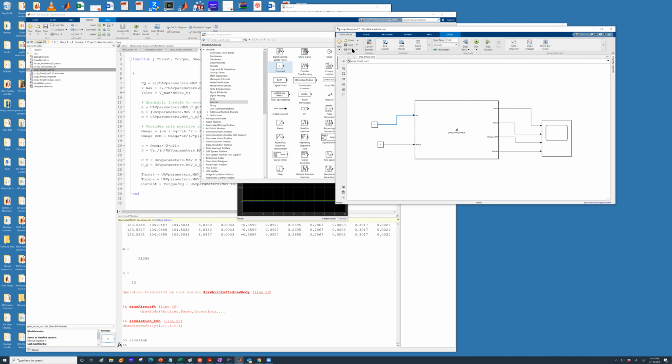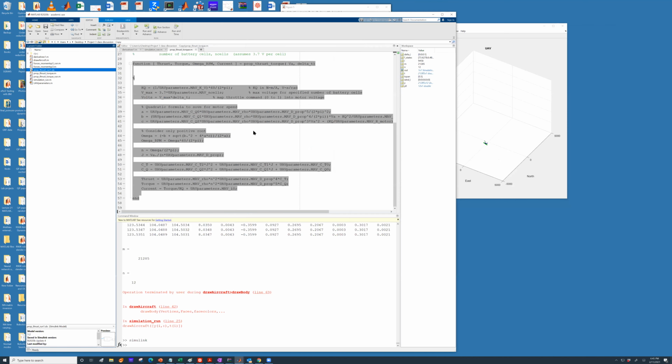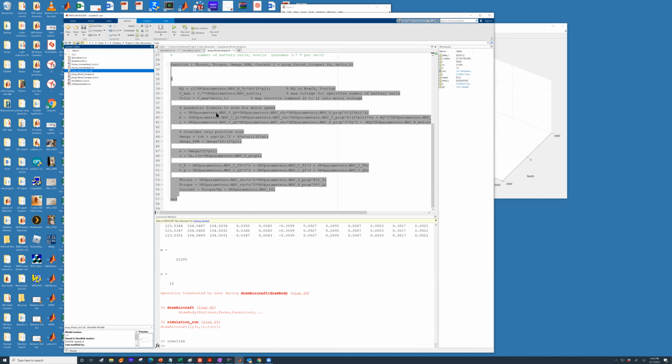Okay, now what I want you to do is save everything and close. Now I want to create the Simulink file for the next function. So once again, Simulink.